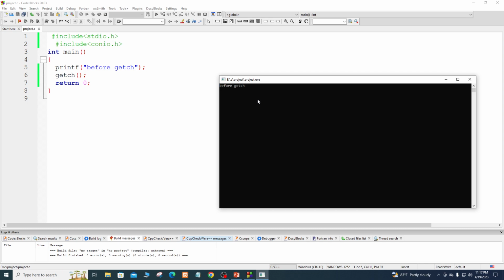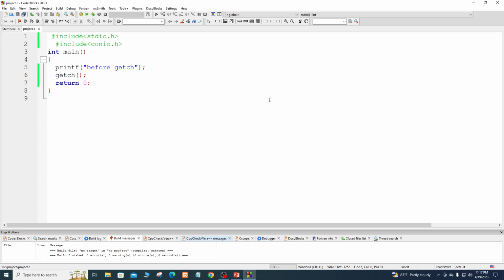You can press enter or any alphabet or number, anything on your keyboard, then the program will be executed without the control key. I just press 4 and the program has been executed. That's why you can use the getch function.